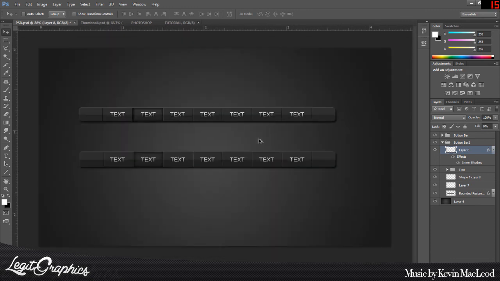That is how you make a web bar that you can use on a website or a partnered background.